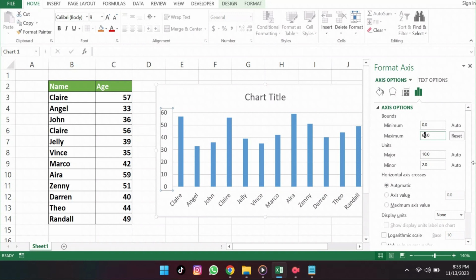Simultaneously, we can adjust the units displayed on the vertical axis. Presently, the unit value is 10, indicating a difference of 10 between the numbers on this axis. Changing the major unit value from 10 to 20 and hitting Enter adjusts the units accordingly. This is a nifty method to change the scaling in a graph according to your needs.